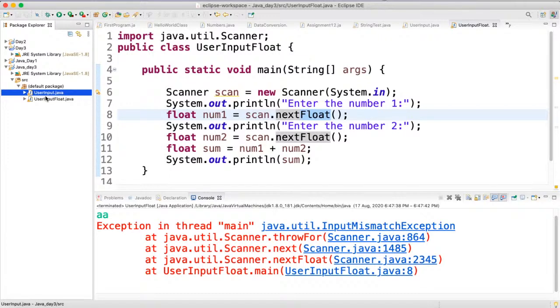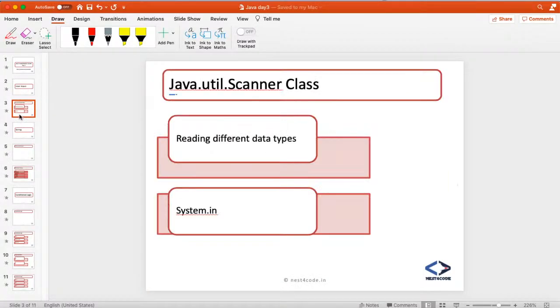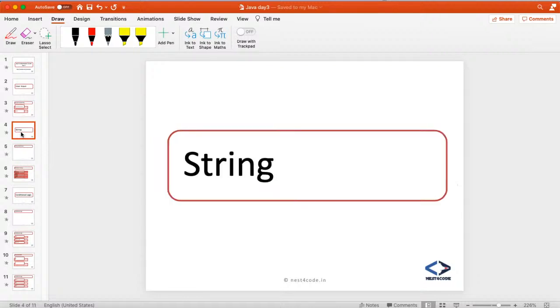So the next thing which comes in today is strings. We can read different data types like this. This is System.in, which means a console input. So next thing we wanted to discuss: we started strings earlier, but we'll go into more depth on strings.